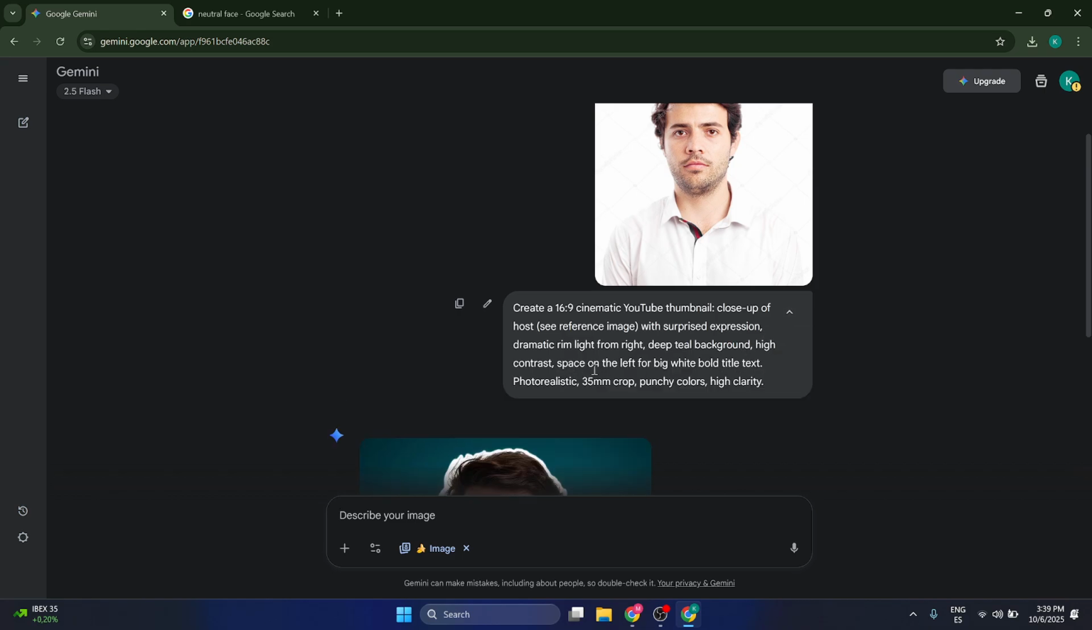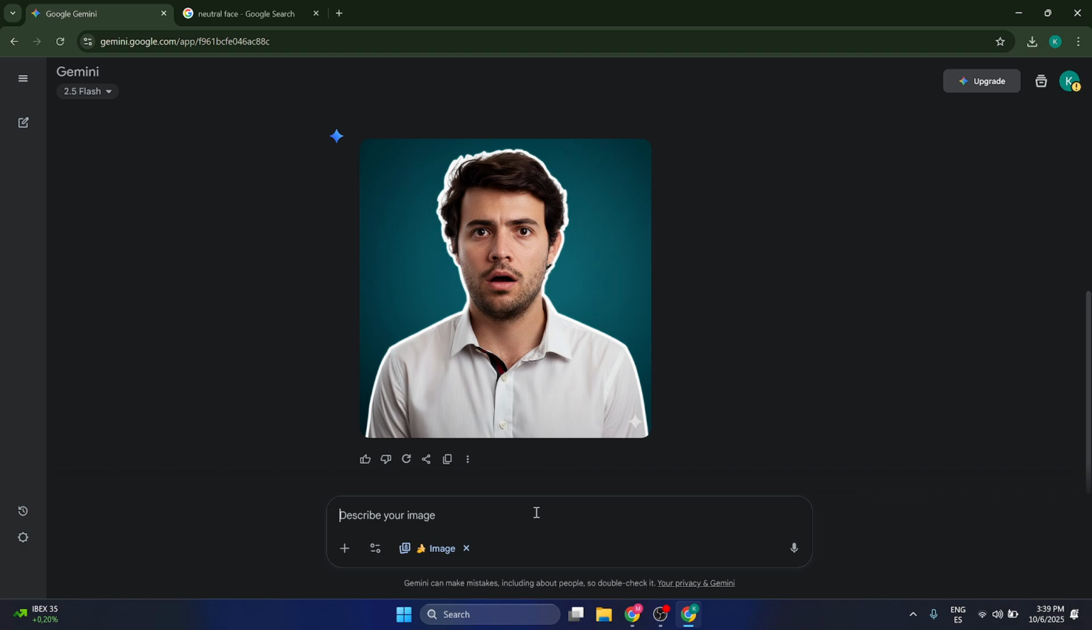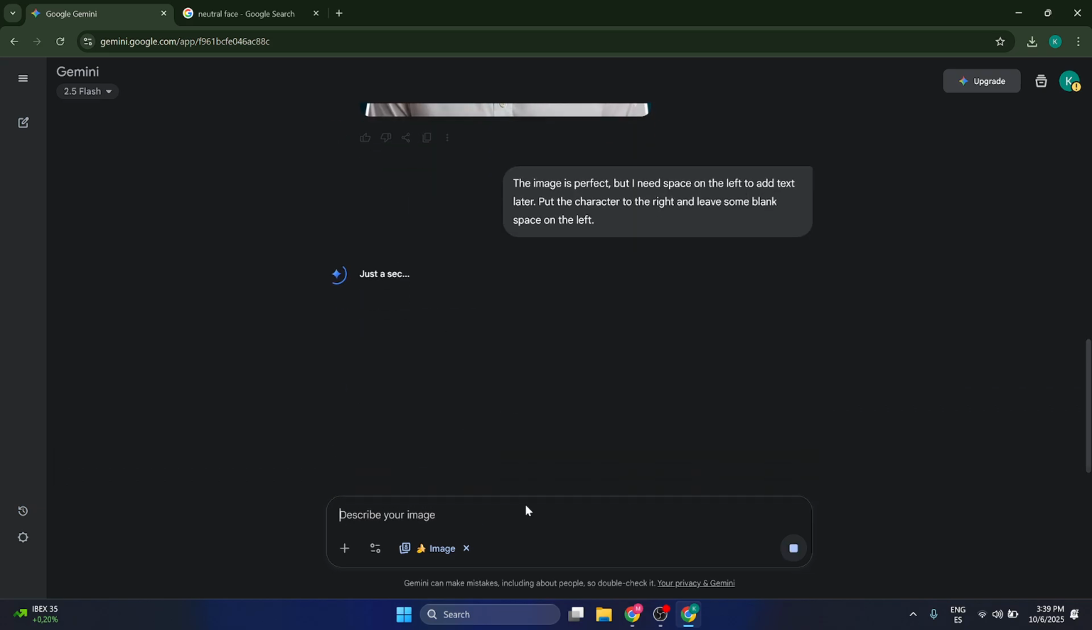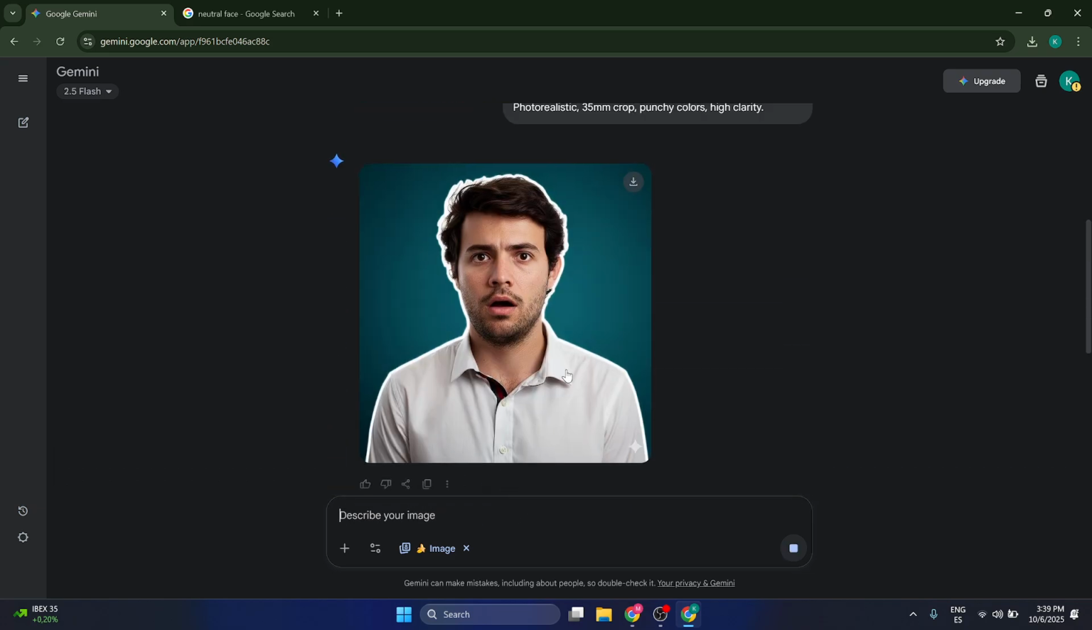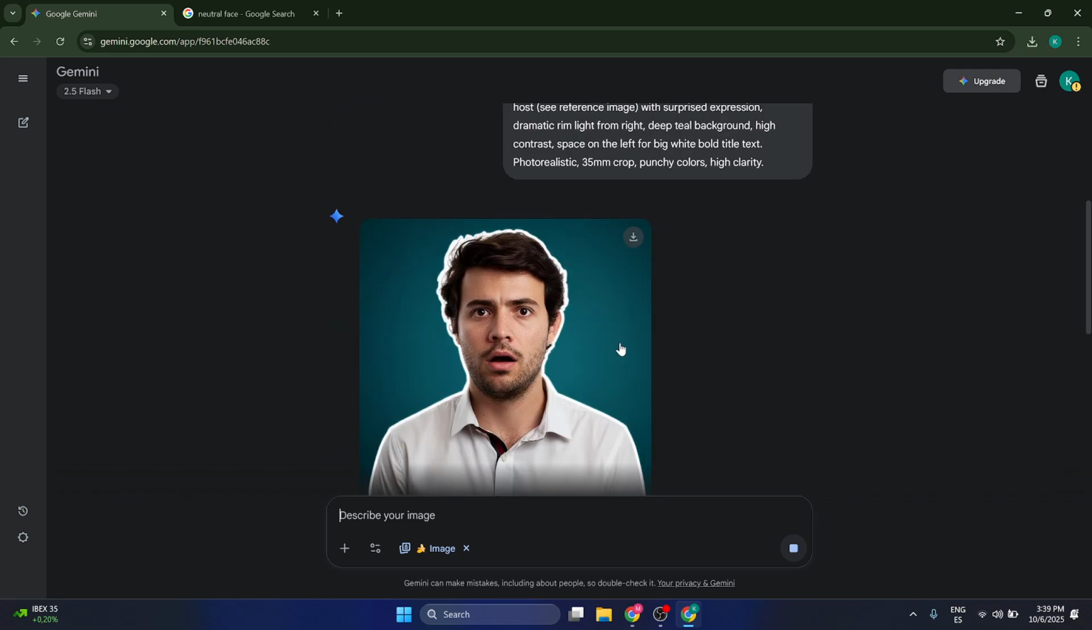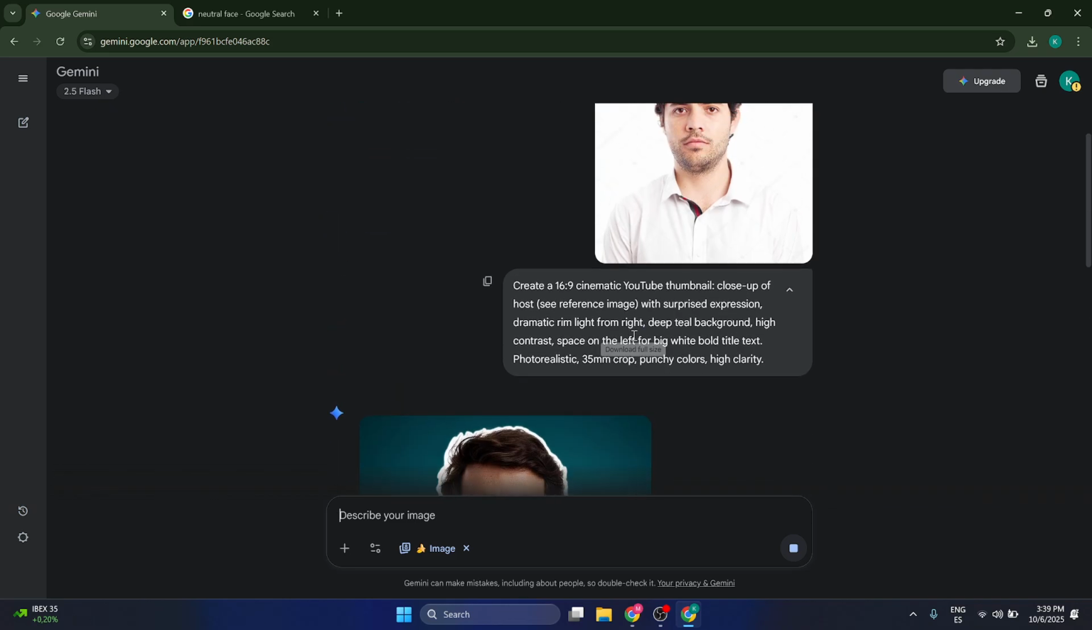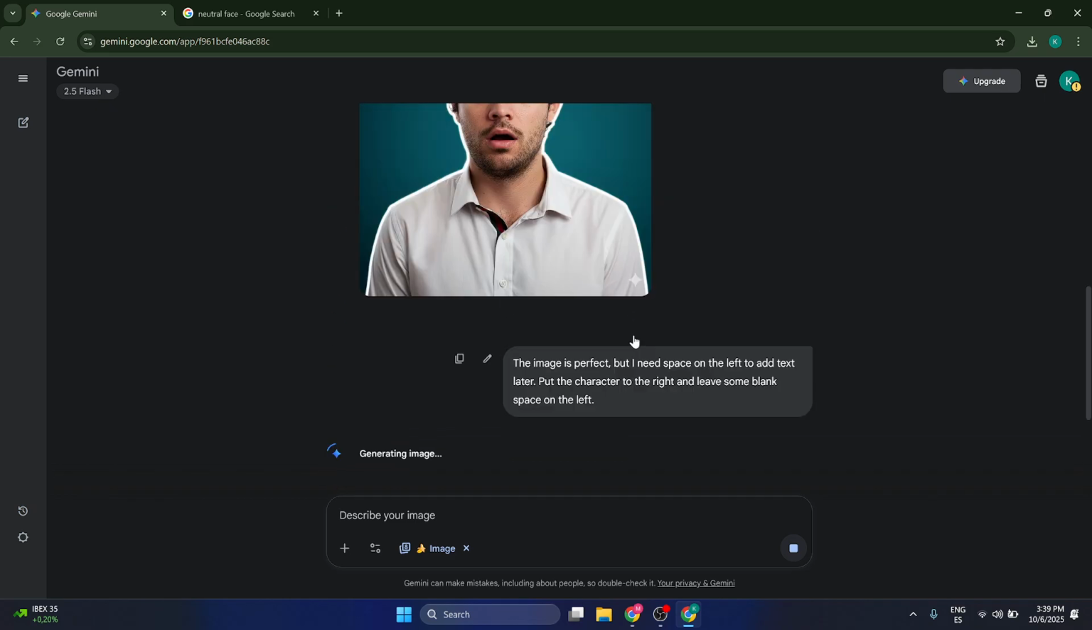It says space on the left for big, white, bold title text. So let's say the image is perfect, but I need space on the left to add text later. Put the character to the right and leave some blank space on the left. And let's see if it's going to listen to us. If not, by the way, you can always do this in Photoshop by using generative expand.